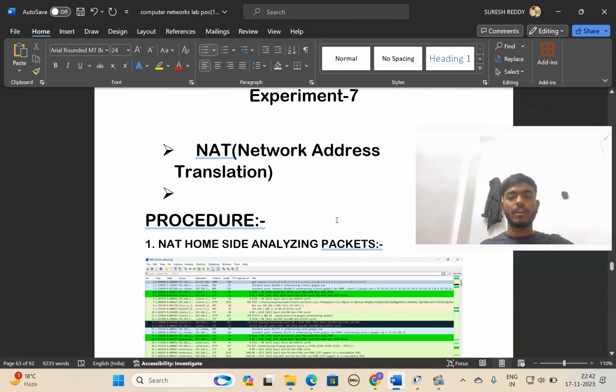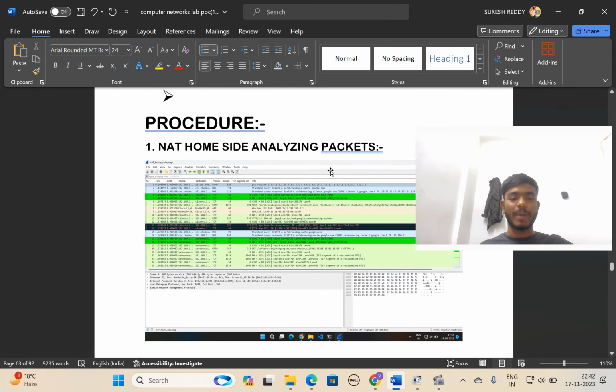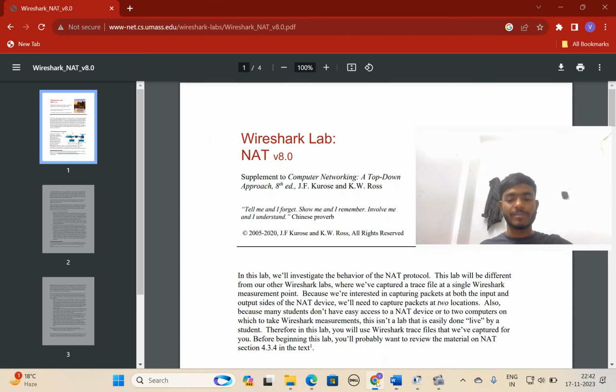Chandra Suresh Reddy. Now I am doing the computer network 7th lab. NAT stands for Network Address Translation. In this experiment, I am doing the first one, NAT home side analyzing packets. For this experiment, I will explain the procedure.